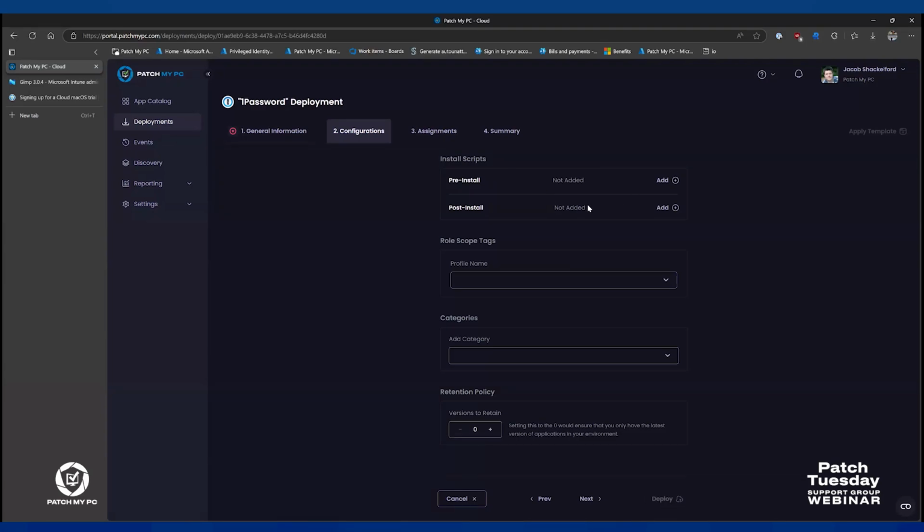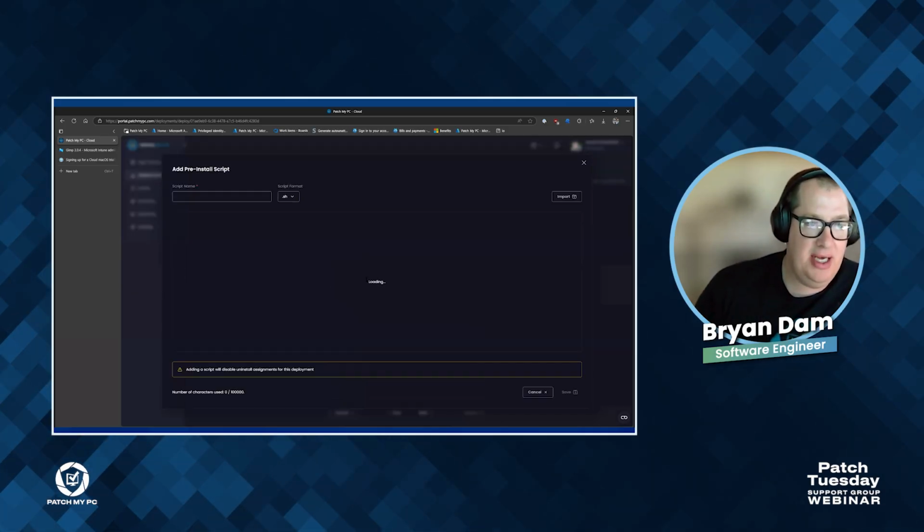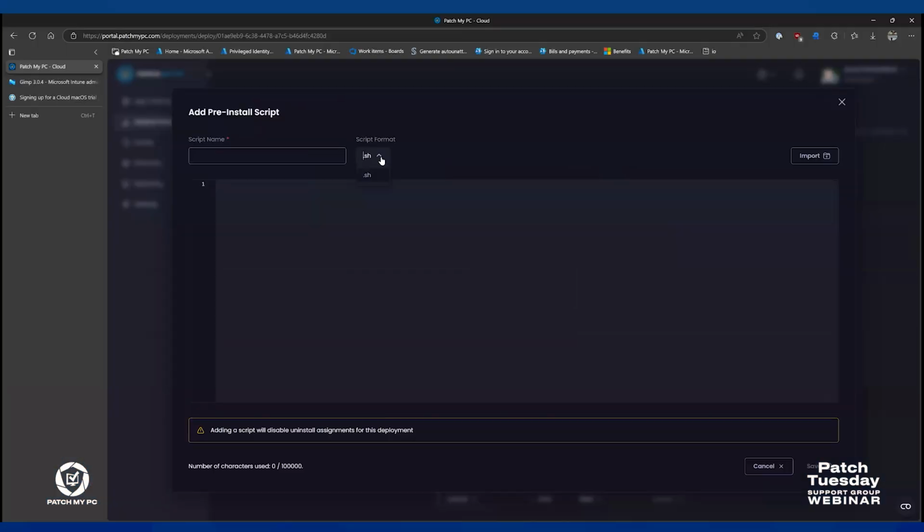It does look like we've got the pre and post scripts here, Brian. Right. So just a comment on that: what we're trying to do is exactly that. You notice at the bottom there's a warning: adding a script will disable uninstall assigned to this deployment.